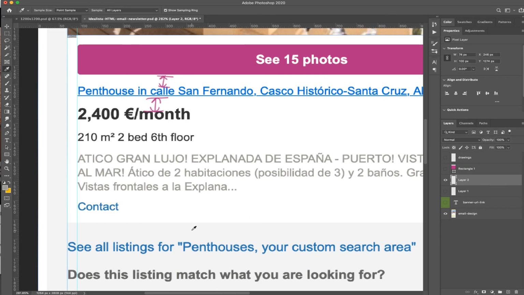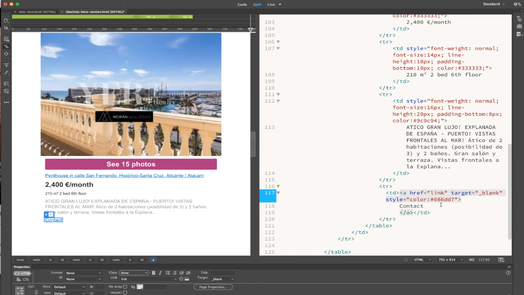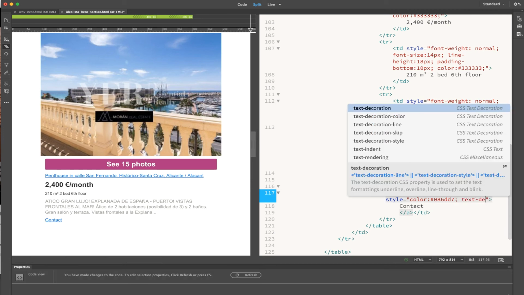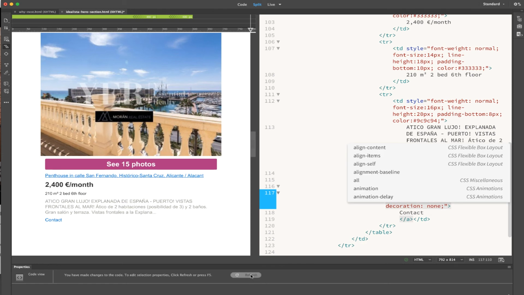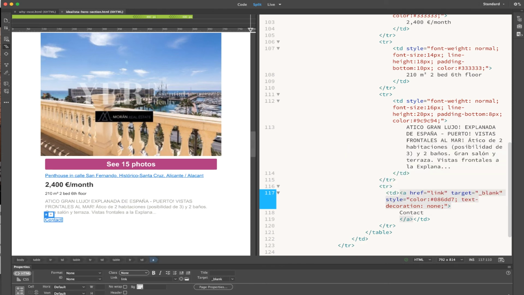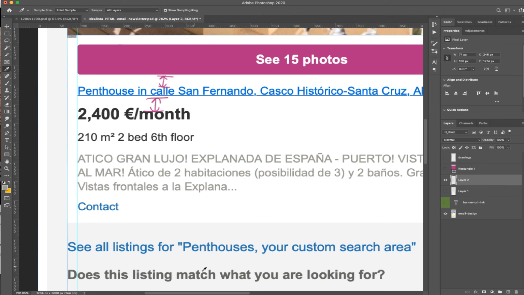Okay, zooming out. Oh, this one doesn't have it, so I'll come back and say text decoration none, and that just does that. Okay, what else? Is it bold looking? Let's see.